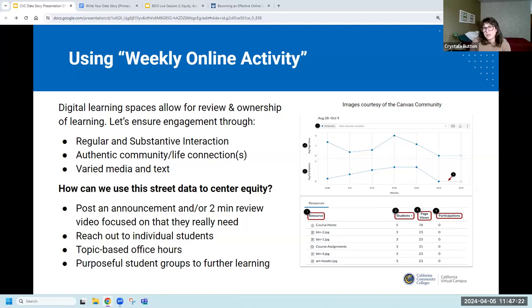So how can we use weekly online activity as street data for equity? This is how I use it. I use it to post an announcement. I'm looking at what students are missing that I feel like they need to see, or they aren't clicking on this page, and I feel like this is the information that's really important. So why are they not clicking on it? And then how can I make it more digestible? So I like to sometimes call these things out in announcements. Either I'll post an announcement with links to the page, or I'll make a quick video, or both.